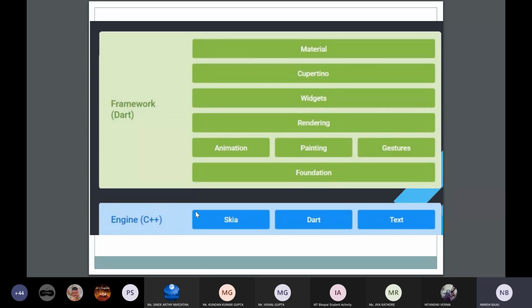What are these? These are basically the screen-making things. The screens which are developed on Android and iOS are basically a composition of these things. Material is a widget, Cupertino widgets. Rendering means the screen ratios which we have. Animation is the moving thing which we have. Painting, gestures, foundation. So these are the basic components which we use for making the user interface in Android and iOS. These are the things which the Flutter framework uses majorly. You will be using these majorly in your Android application or iOS application.